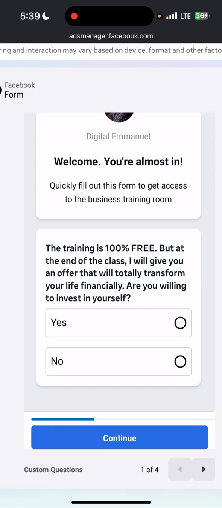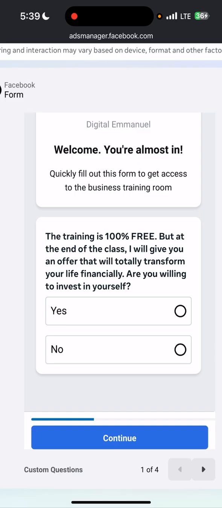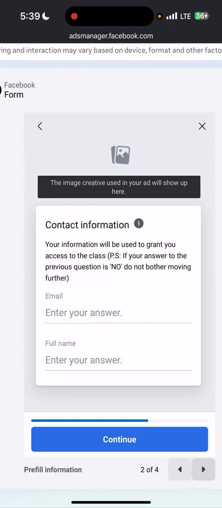Now, I taught you how to do all of these things, and then look at the question I added. This training is 100% free. By the end of the class, I will give you an offer that will totally transform your financial life. Are you willing to invest in yourself? Yes, no. And contact information: your information will be used to give you access to the class.